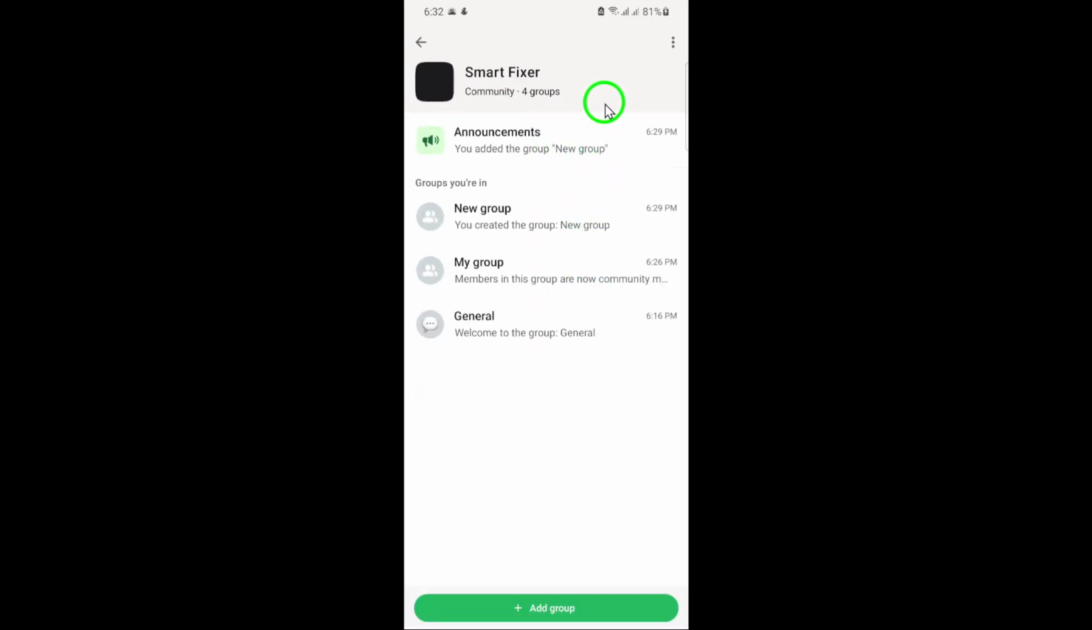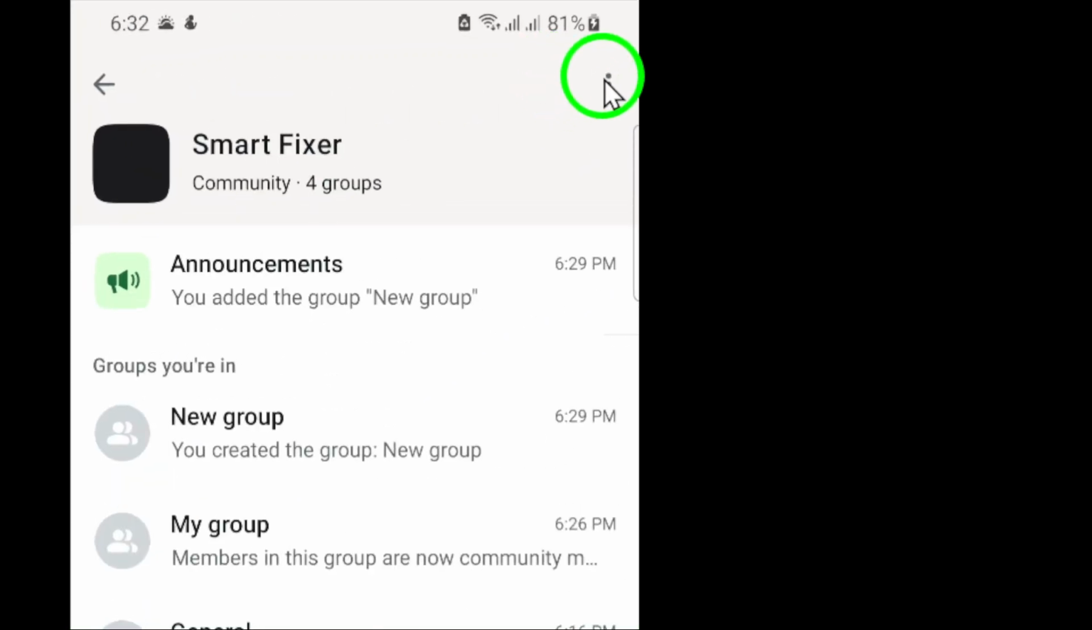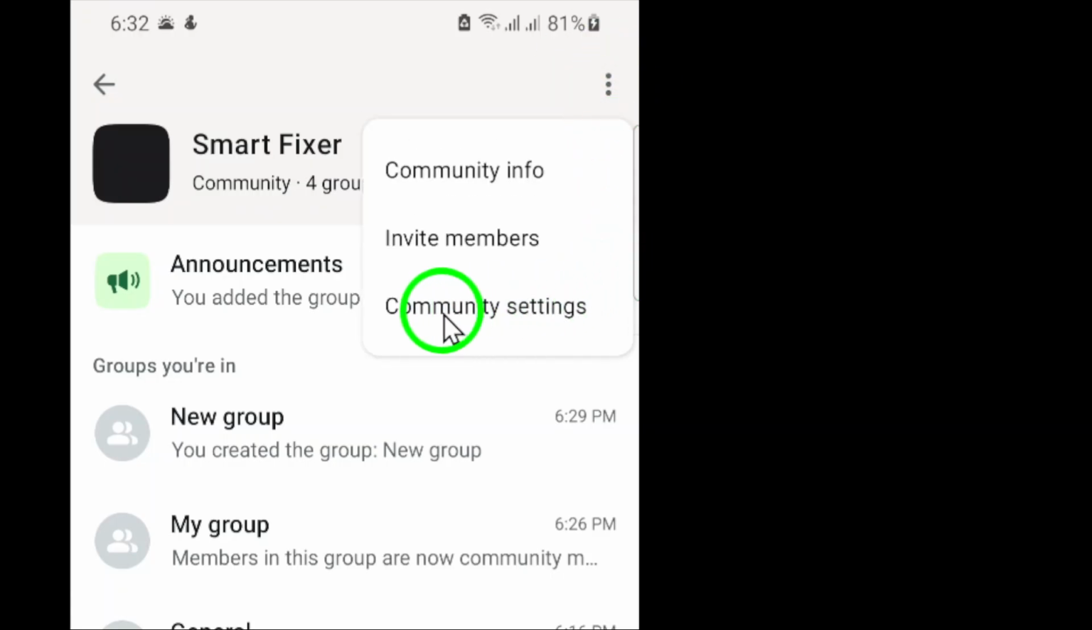In the top right corner of your screen, you'll notice 3 little dots. These dots are your gateway to the community settings. Go ahead and tap on them, then select Community Settings from the drop-down menu.